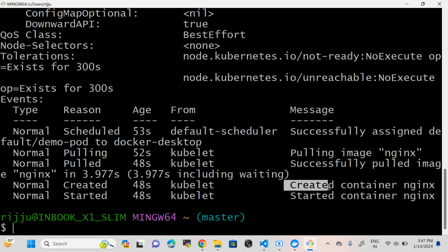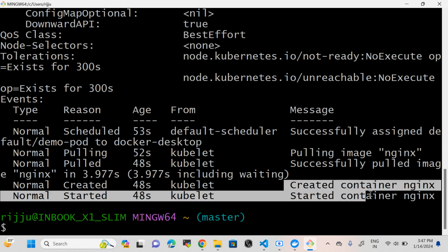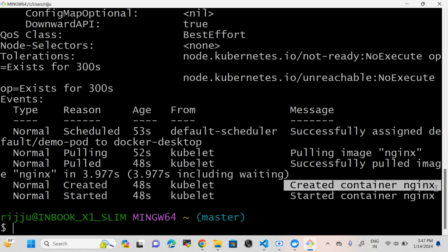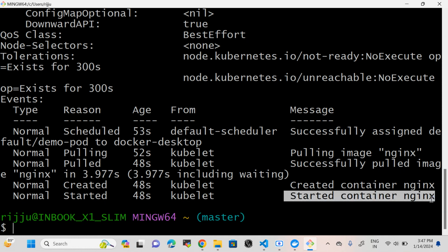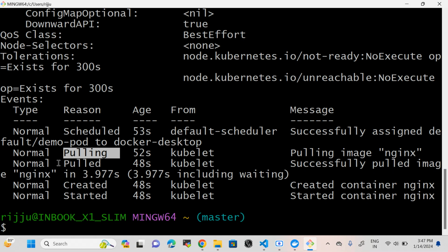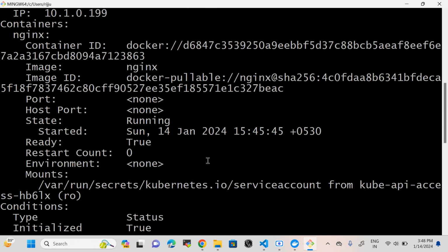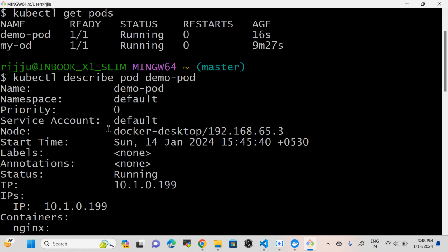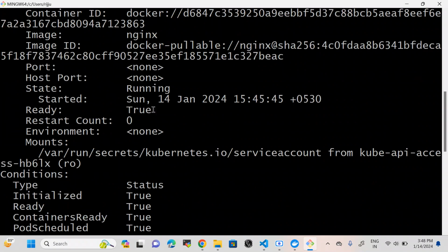And if you see here, created the container. So here it pulled the image, and later the nginx image was created as a container inside the pod. Once the container is created, it is starting over here: started container nginx. If you can see all these scheduling logs, the status is normal. First it is pulling and it is pulled, later the container is created, and after that the container is getting started. So this is how we can check all the logs of the particular pod.